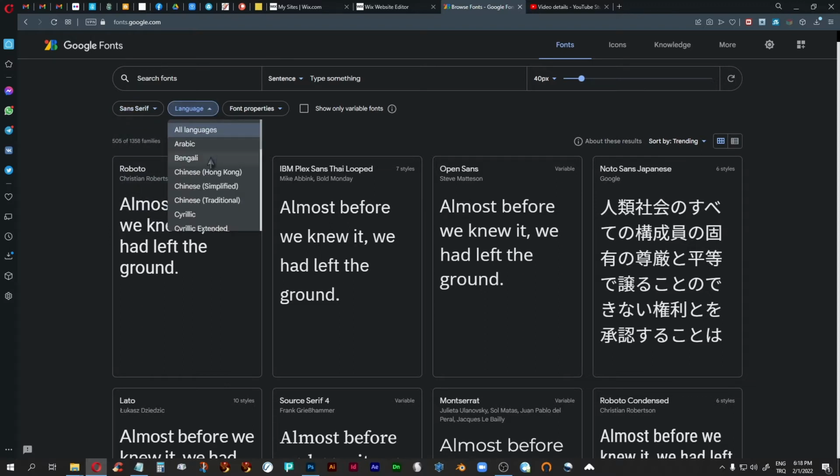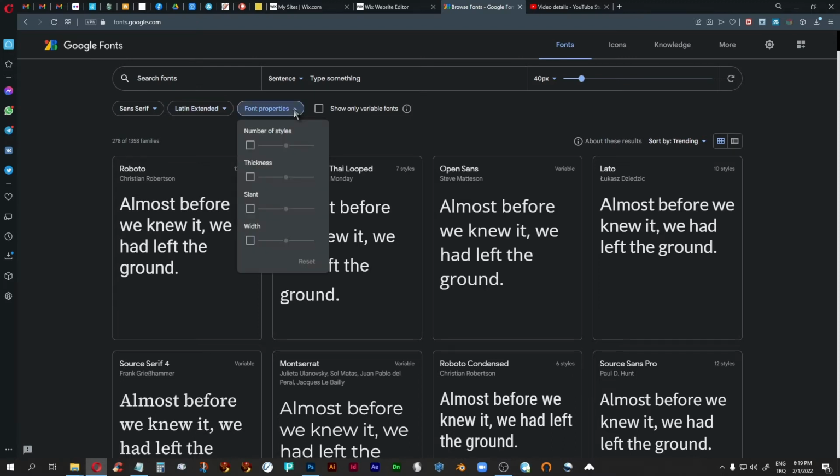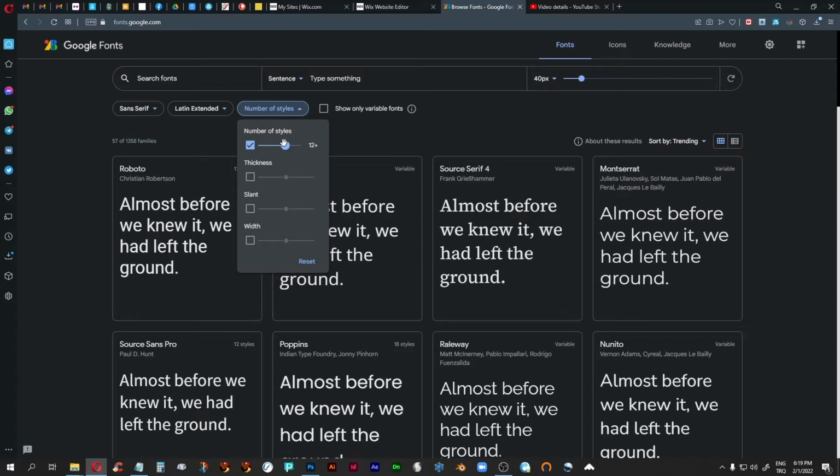We are going to need Latin extended, because we have Turkish characters. So when we check the Latin extended, we actually go down from almost 1400 families to 278. But then, in order to find the fonts that have the big families, what you need to do is go here, check number of styles, and then move this over to about the middle, so that you have something like 8+. Okay?